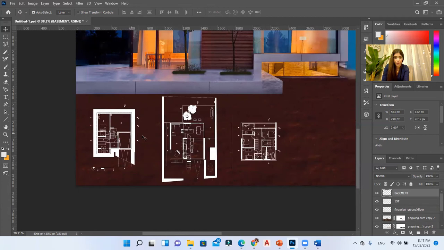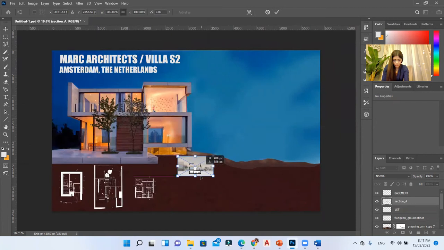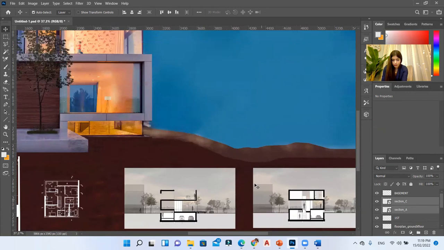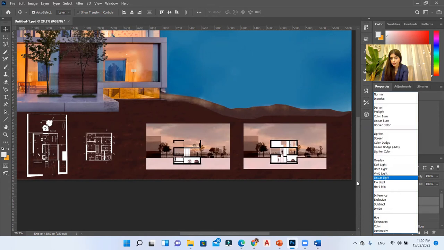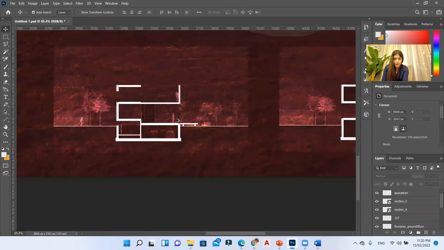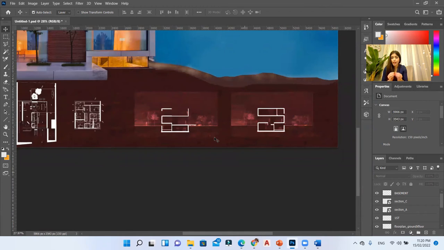Now let's get to the sections. For the sections, to give them the same vibe of the plans, I'll just select both layers and give them a divide blending effect. So it didn't remove the presentation, but at the same time it gave it the vibe that they are matching the presentation of the poster.